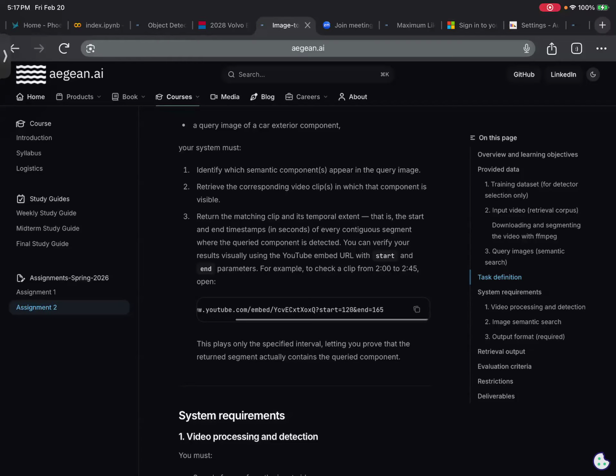So I'm offering the usual query URL that you inject into, let's say, a document to embed a video clip that starts from the 120th second, as you see here, and ends at the 165th second.